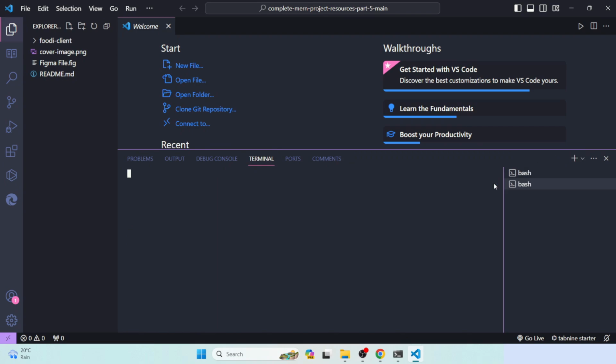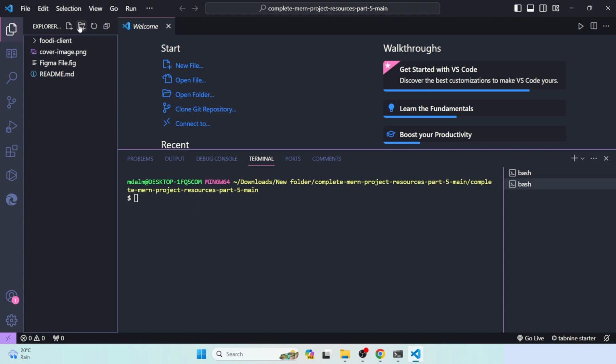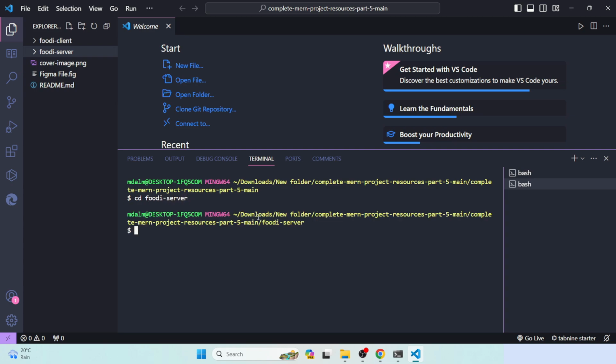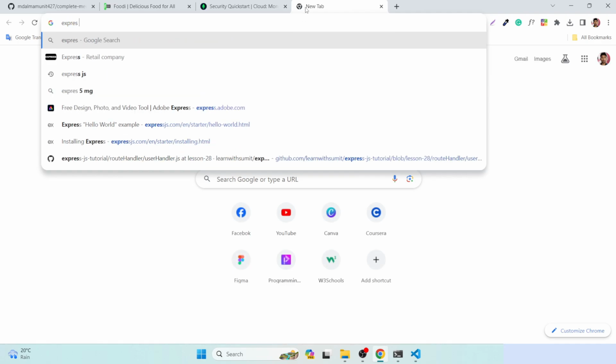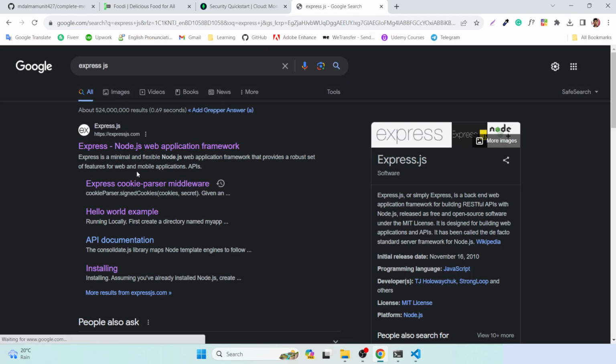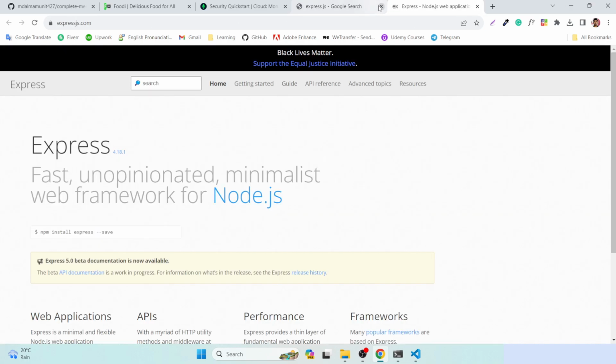So we'll take a new git bash, it's for server. So that's why we'll create a new folder, that would be foodie server. We're trying to make it entirely from new, so that's why we'll go inside this server. So type cd foodie server and press enter. Now we can see you are inside this foodie server. What you have to do, you have to go to the express.js, then this is expressjs.com. It's a JavaScript framework based on Node.js.